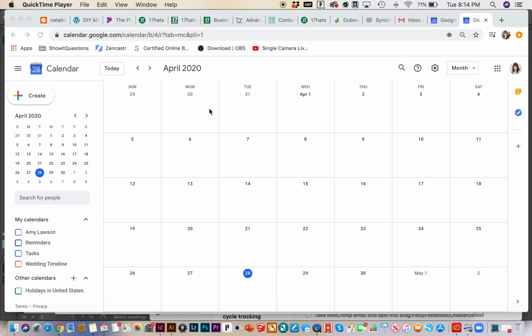Okay, in this quick video, I'm going to show you how to import your Apple Calendar into Google Calendar. One reason you might want to do this is if you are connecting to a CRM software like 17 Hats, where you can't directly connect to an Apple Calendar, but you can through Google Calendar.